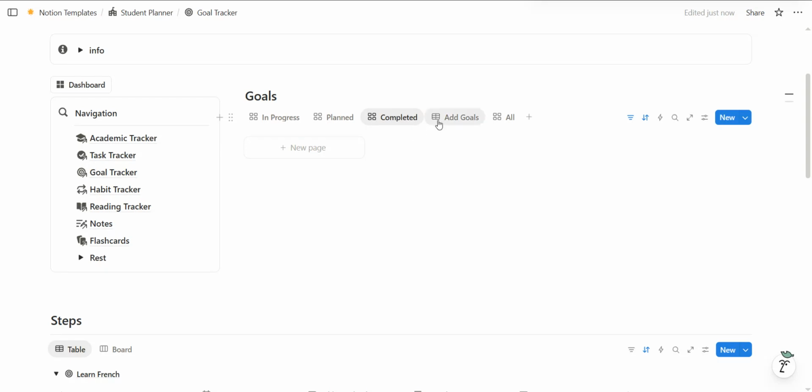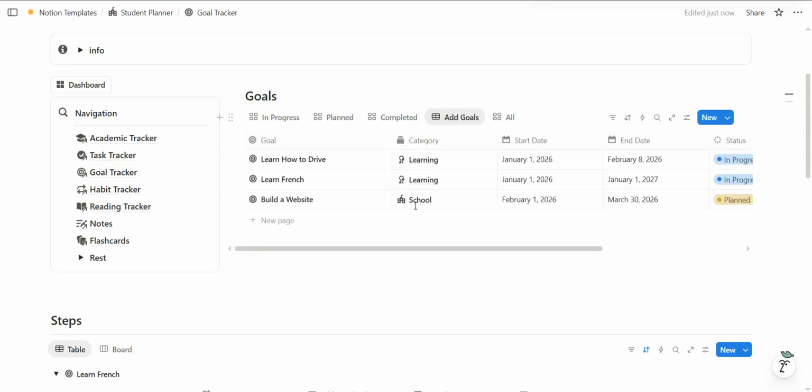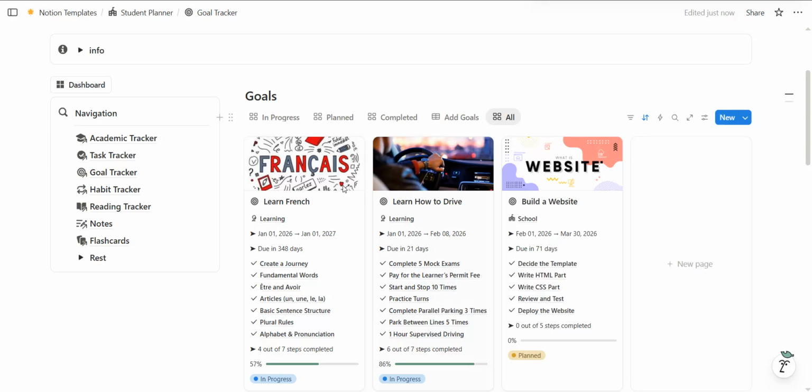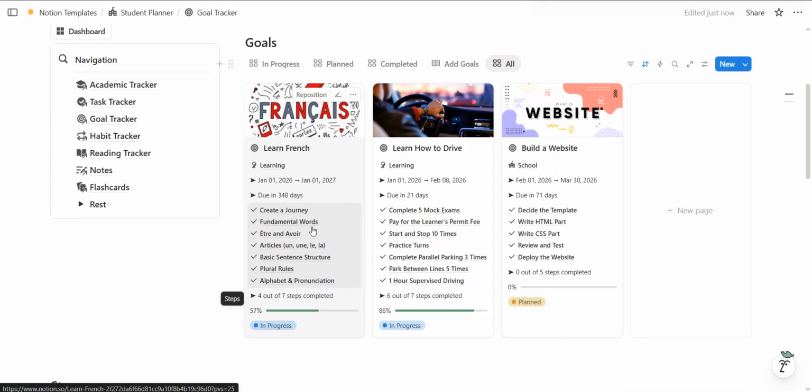We have completed. Now we don't have any completed goals. From here we add goals, and from here we have all the goals. So these are all the steps. We have all the steps.